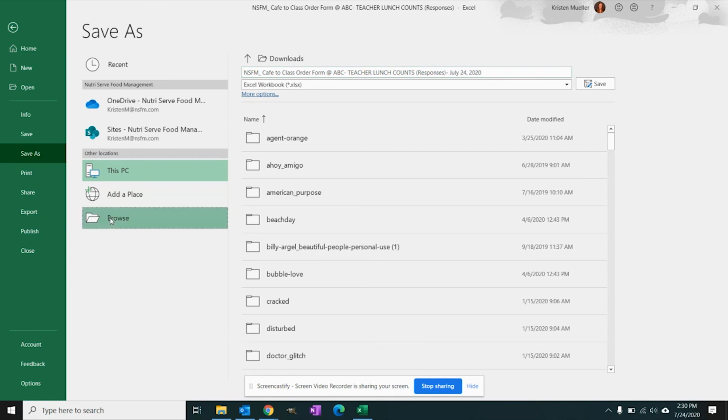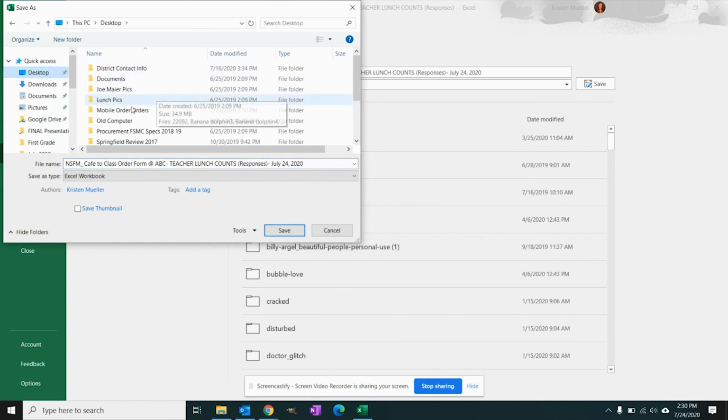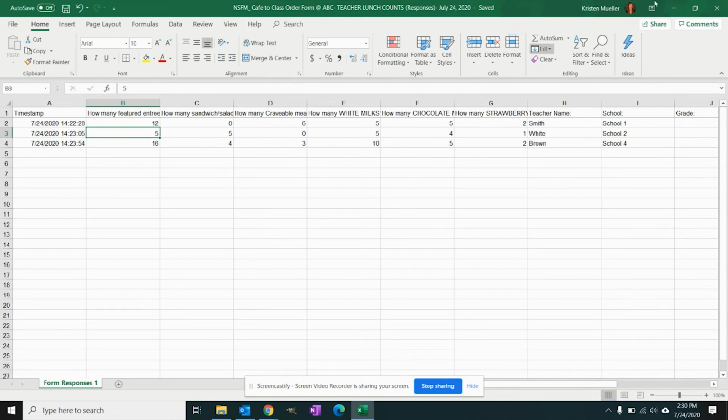I'm going to save them in a place that I can find them again. So maybe I have a mobile ordering folder set up on my desktop, and I hit that save button. Now I have my responses saved for the day.